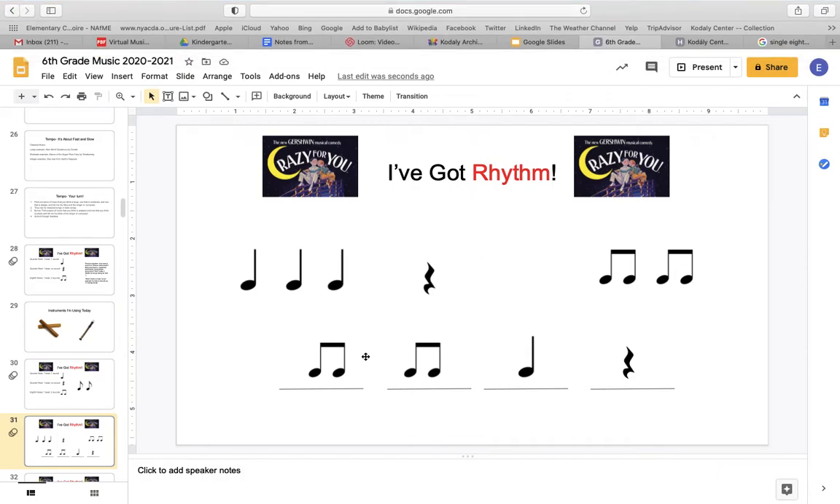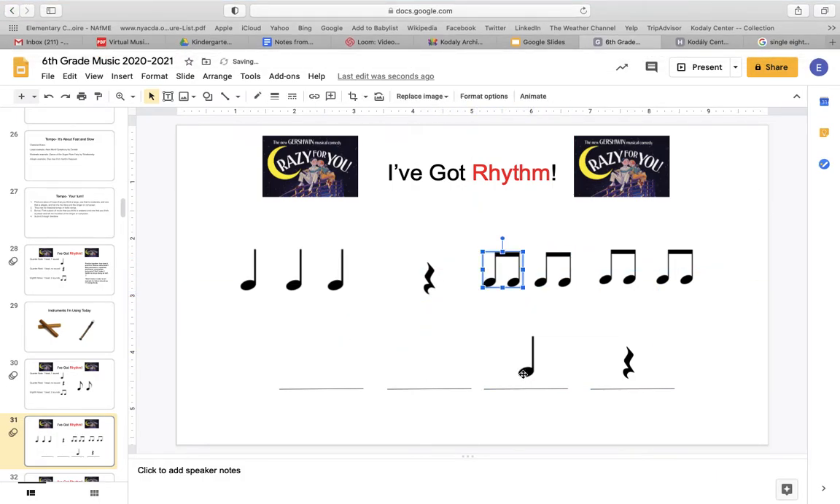All right, I'm going to do one more quick example, and then we are going to get on with the assessment portion. So I'm going to do, let's see. Okay, I've got one for you. Here we go.